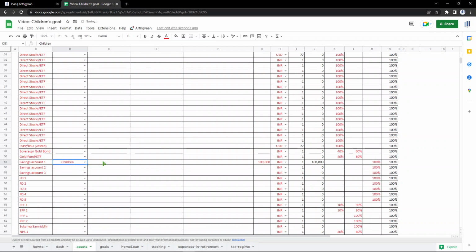I'll tag it to children and say bank X. And let's say you want to open a PPF in the name of a child. You can put it here, again tag it to child, and PPF in bank Y. Let's say you put 50,000 in it. And if it's a girl child, you were probably thinking of an SSY, Sukanya Samriddhi. So let's say you have 25,000 in it.